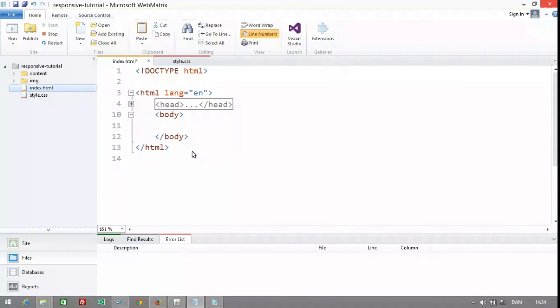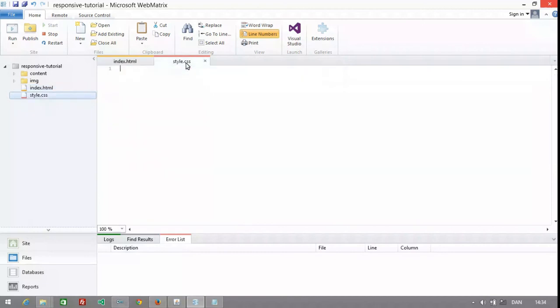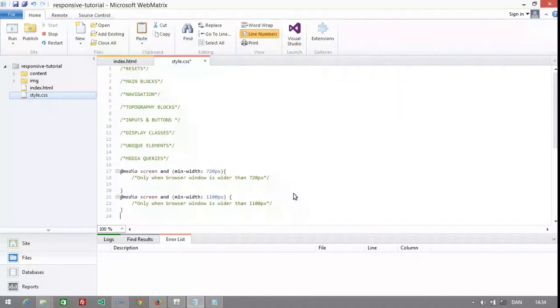And let's take a look at how we can structure the actual visual elements on the page. I'll just paste some comments into our CSS file so we can organize the style rules a bit. The first set of style rules will be browser resets, and then some rules for our main blog elements, then for the navigation. Then we will set up some rules for typography, inputs and buttons, display classes I will get back to later. Unique elements will basically be elements we don't know where else to put. And down here we will have our media queries.